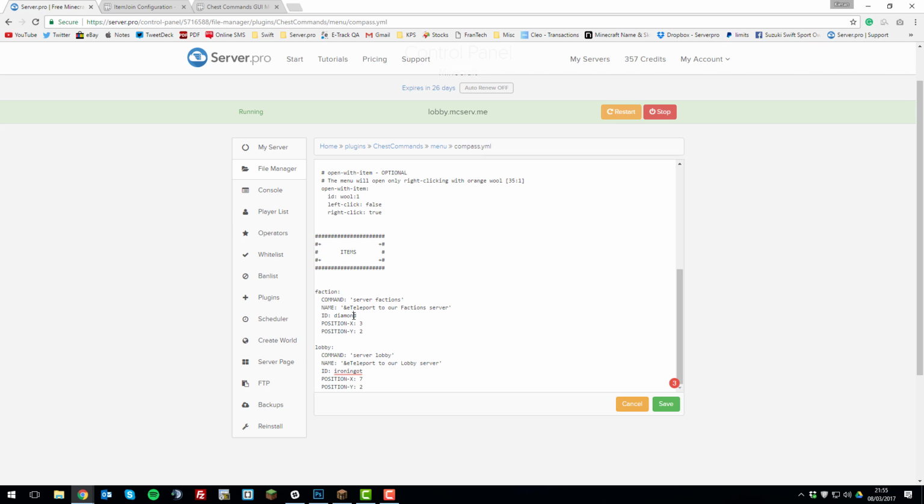And then below that is the item that we're going to be using. In this case it's a diamond, so in the chest it will appear as a diamond. It will display this name above it, and when you click on it, it will send the command server factions, so the player will be teleported to the factions server. And then below this you've got the position that the item is placed in the chest. Here I've got the item placed 3 across, as X is along, and Y is down and up. I've got it placed in the second row, so it's nice and even.